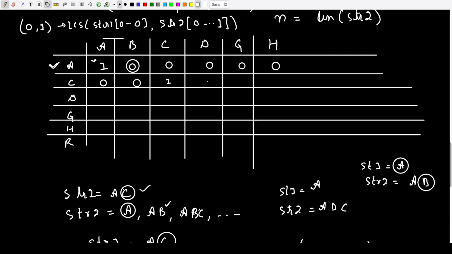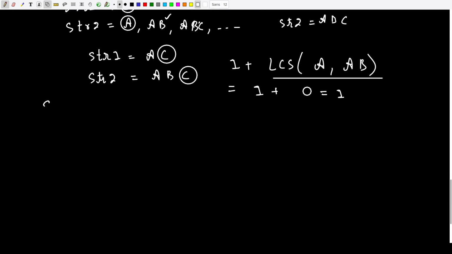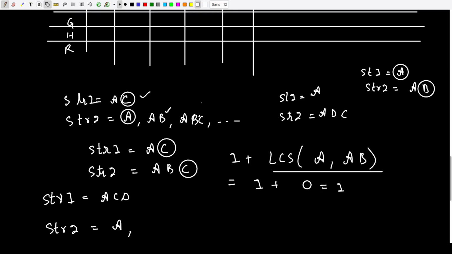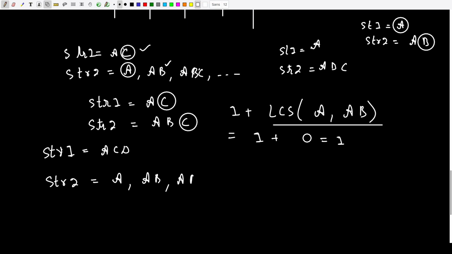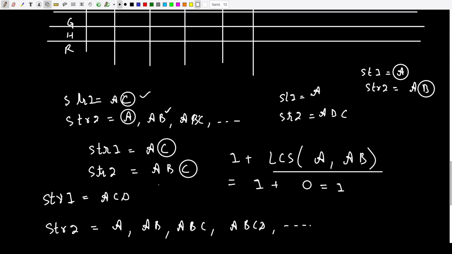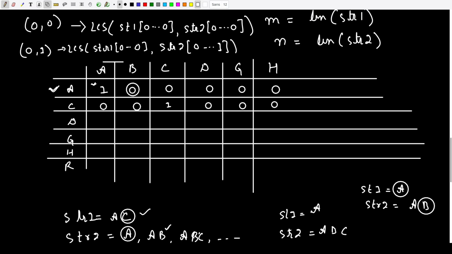Now let's move forward. As we can see, the last character does not match in any case, because of which all these values will be equal to 0. Again, let us move forward. So now we are trying to solve for the subproblem where my string 1 is equal to ACD and my string 2 will initially be A, then AB, then ABC, then ABCD, and so on. So let us solve for this. For the cases where the last character does not match, we are just going to mark it as 0.